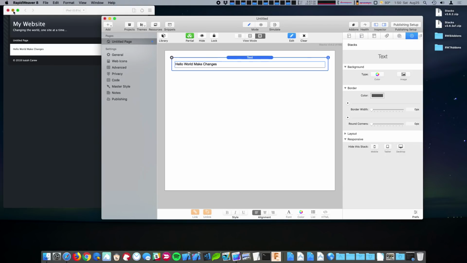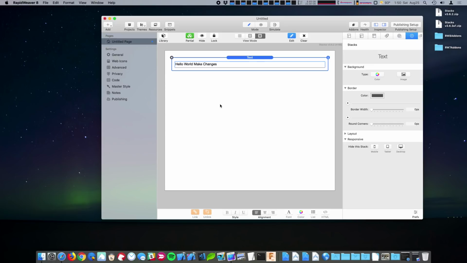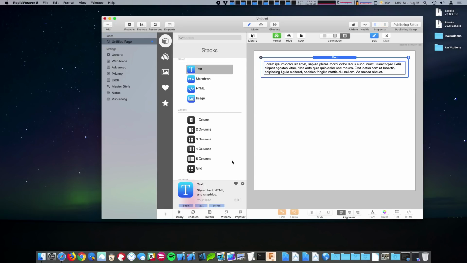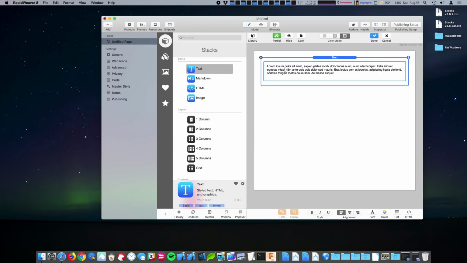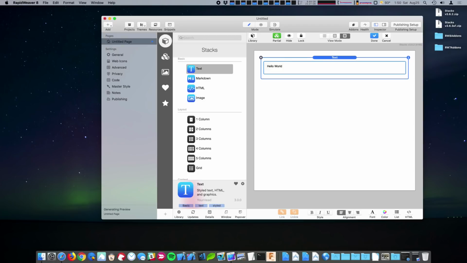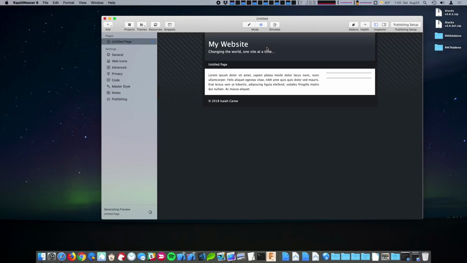Let's hide this for a second. If we start from scratch here, drop in a text block, change it to hello world, and we jump over to preview this change, just like we've always done in RapidWeaver and Stax for the past 10 years, uh-oh, where's our content? Well, the done button didn't get clicked for us. That's the change that we made.